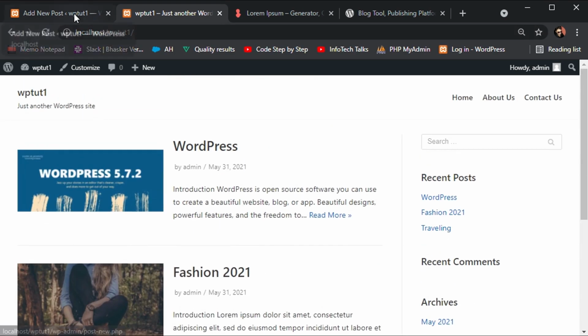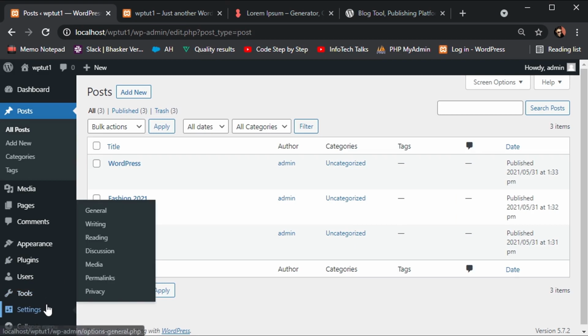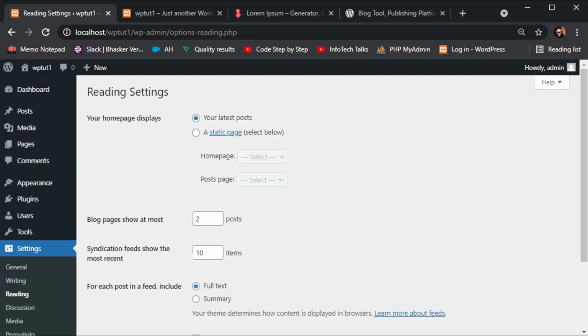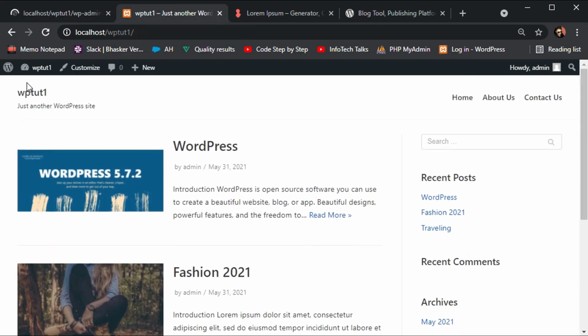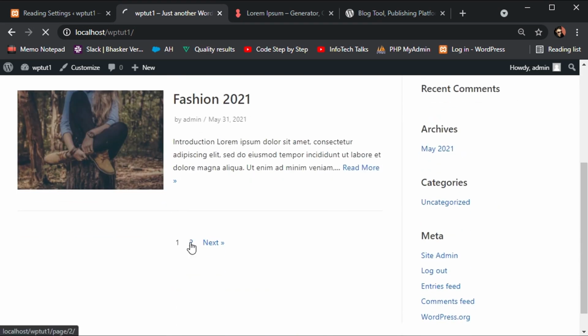From our WordPress dashboard, simply check Settings and go into Reading. You will see Blog pages show at most. I've set a limit on the most number of posts you can display on one page. So I've selected 2 and saved it. That's the reason it is only displaying 2 posts here and giving me an option to navigate to the next page.